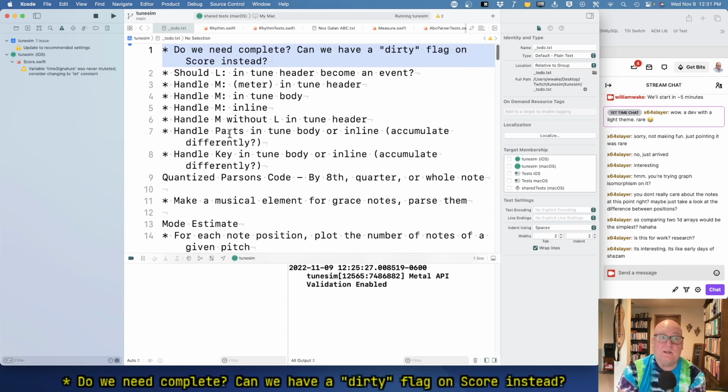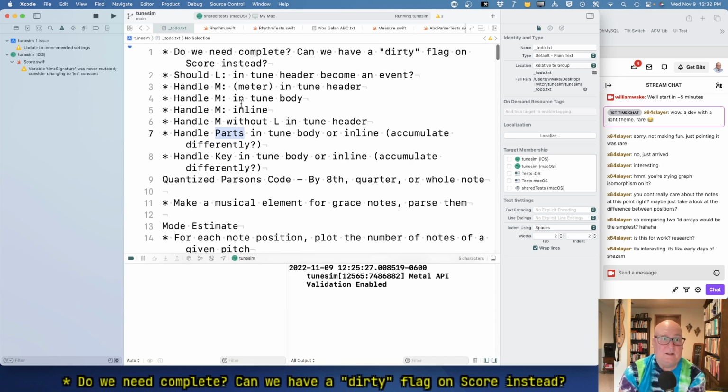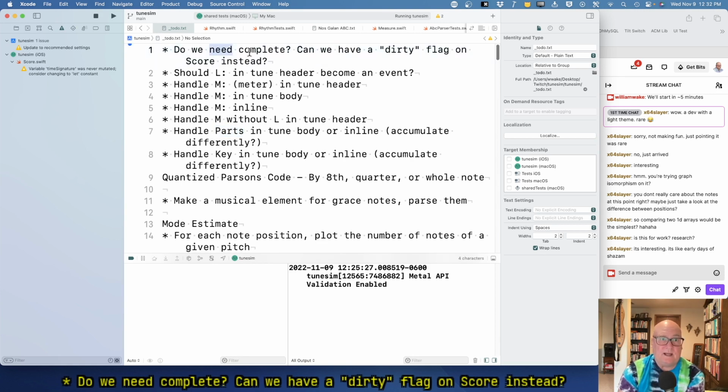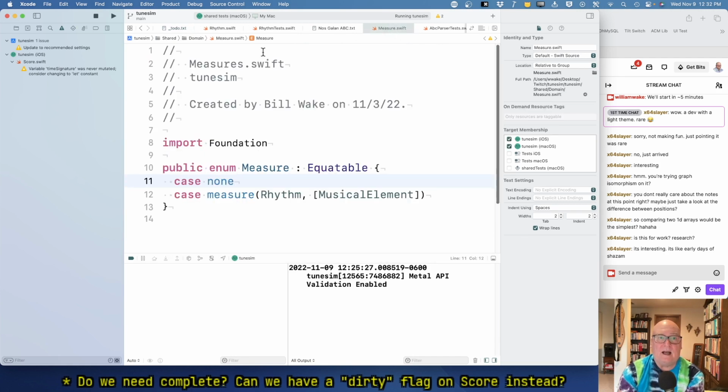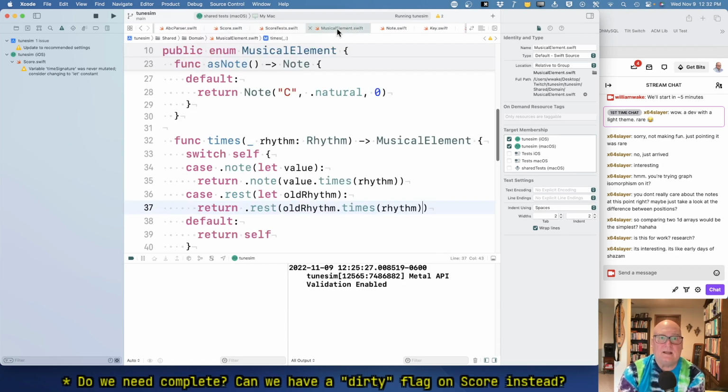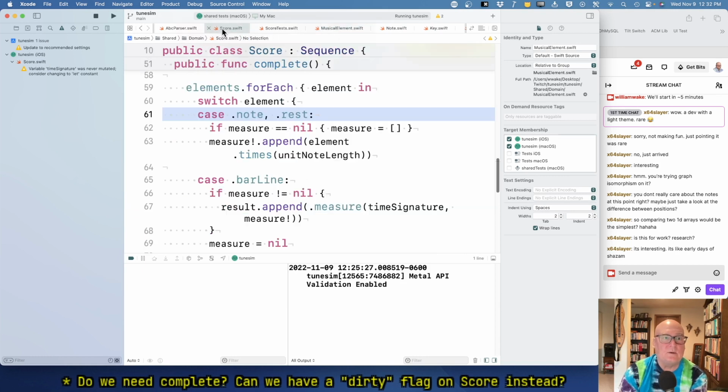We need to. We do have this notion of parts. A lot of tunes have an A part and a B part, and it'll be like A A B B. It plays the A part twice and then the B part twice. And we need to make that follow this new approach as well. But the first thing I have is this notion of complete, and I feel like I'm going to make some bigger changes here. So one thing is, I think, let me get to score.